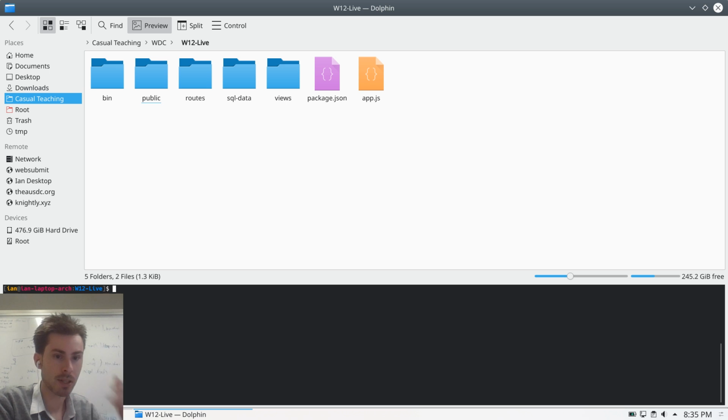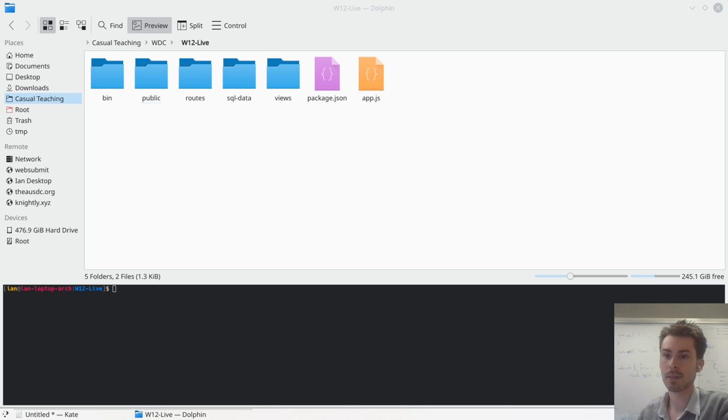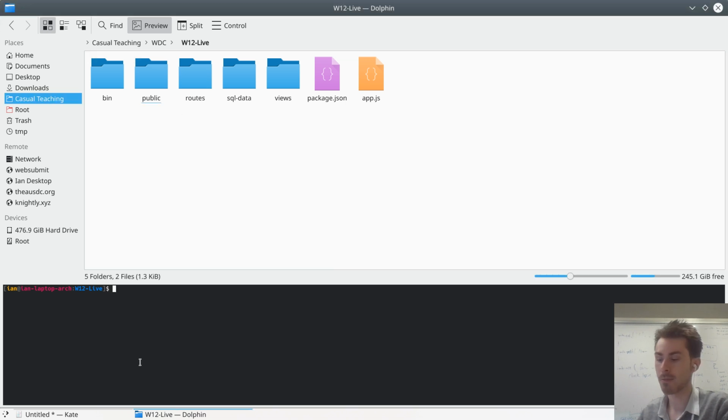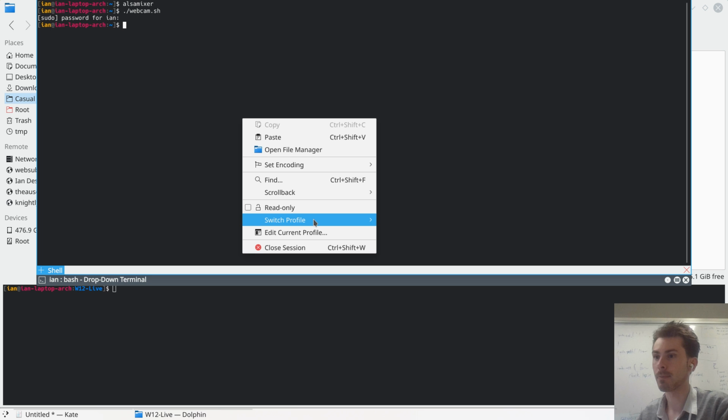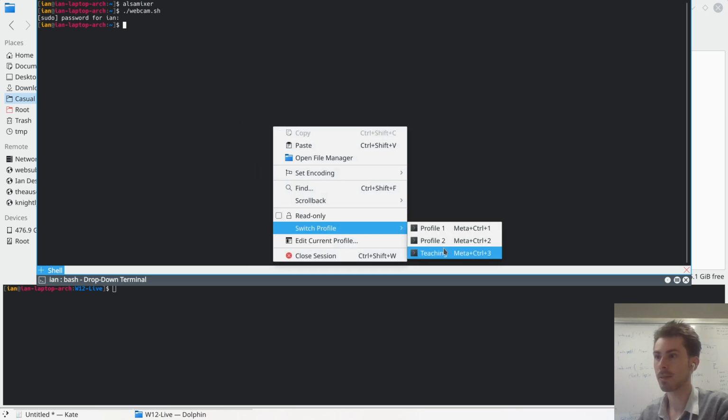Okay, so now I've got a SQL Server up and running. Again, you probably already have your own SQL Server up and running, so you don't have to worry about that. And I realize now that you probably can't see the commands that I'm typing there, so let me go ahead and swap my view around. Alright, so I've got my SQL Server up and running. And I'm going to make this a little bit larger. Switch profiles, teaching, there we go.